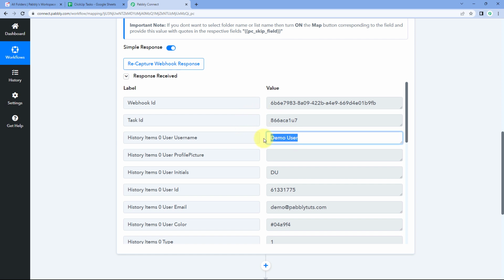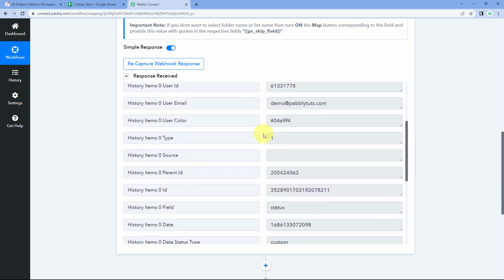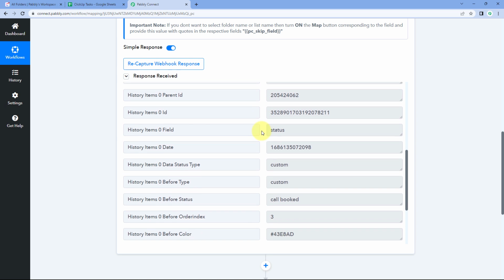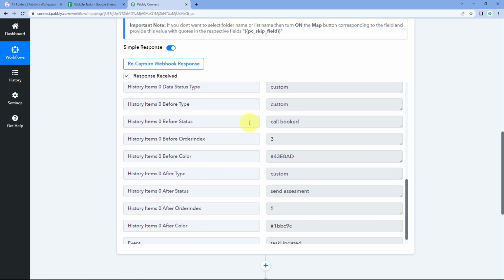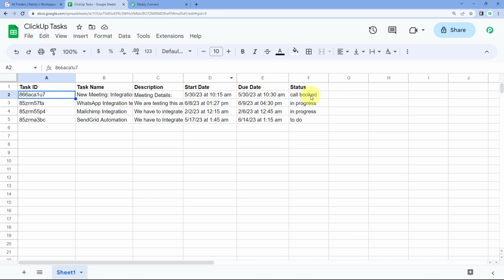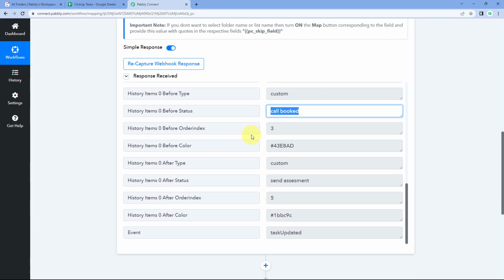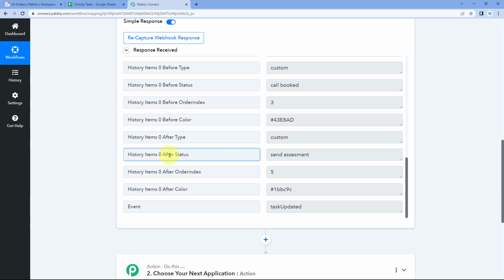Then after task ID, here you can see the username, the email address, then we will scroll down further and you can see the details of the update as well. So here in this field named history item 0 field, you can see which field is updated. The field of status has been updated in our ClickUp task. Then we will scroll down further and here you can see the before status, that is, what the status of this task was before. Earlier it was call booked, as we have checked over here. The status was call booked earlier. Then we will scroll down further, you can see some other details. And here in after status, you can see the updated, current status of this task as send assessment.